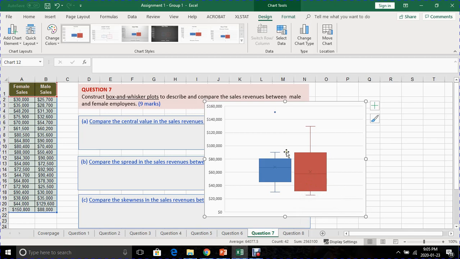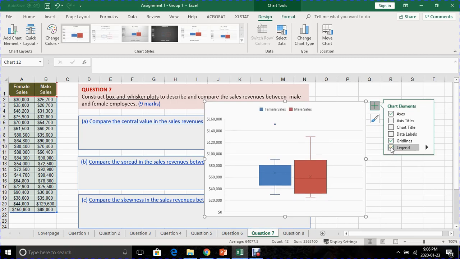Now we need to show that the blue box plot represents the female column, whilst the red box plot represents the male sales column. To do this, we have to hit the plus sign. Click on the plus sign to be able to check what you would like to see. So the legend will give you that. It gives you the indication that the blue box plot represents female sales, whilst the red box plot is represented by the male sales. And that's basically it for your box and whisker plot.